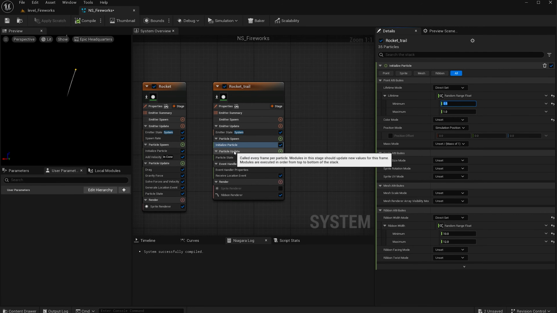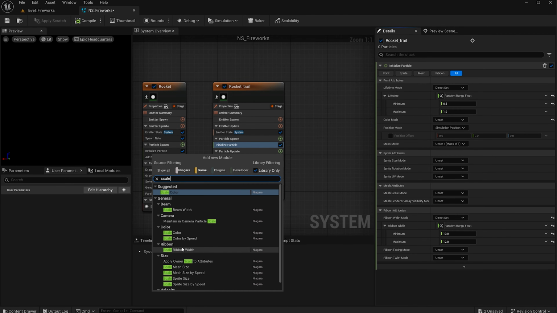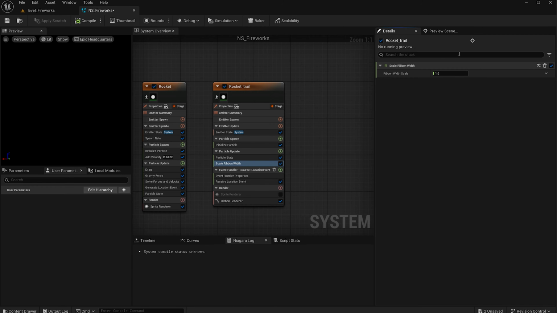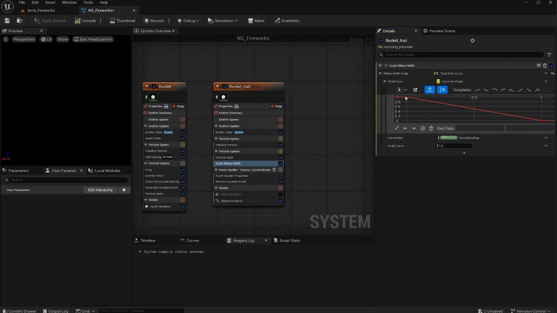So in order to fix that, under particle update, we can hit this plus button and type in scale. Select scale ribbon width, and then use this drop down menu to select float from curve. Let's select the keys by dragging and clicking, and then hit 1. This will allow it to ease in and ease out, making a nicer effect. And now when we look, we see the trail just getting thinner, which looks much better.